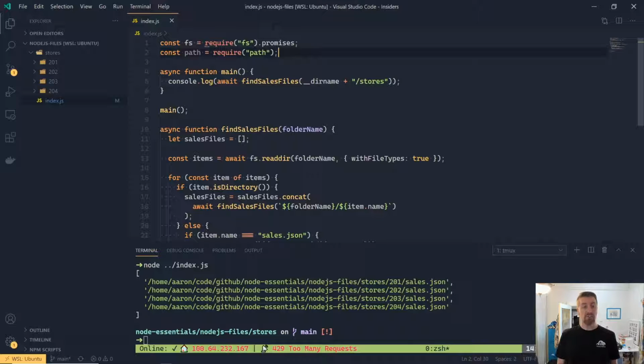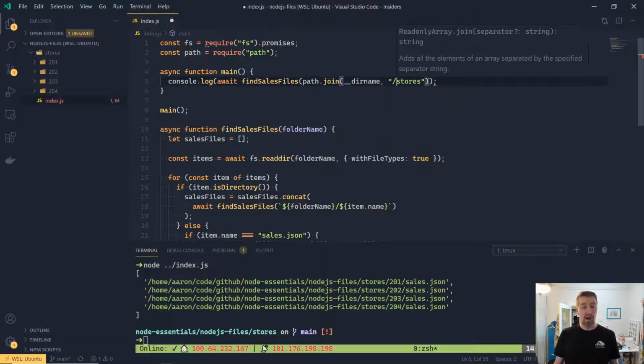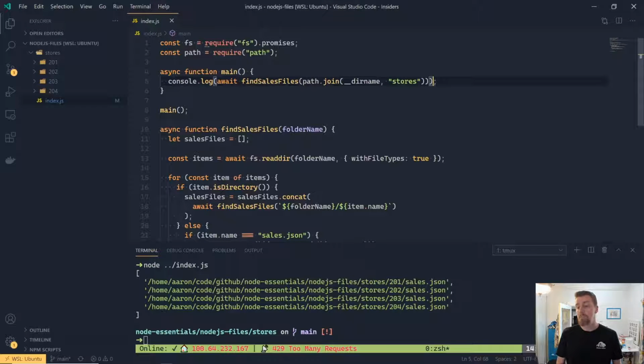And then this gives us a new method that we will want to use here called join. Join will take the multiple paths that we've provided to it, or the path segments more accurately, and it will apply the correct operating system path separator. So I can remove the slash direction that I had in there, and that will get inserted by path.join. No more hard-coded file path separators.